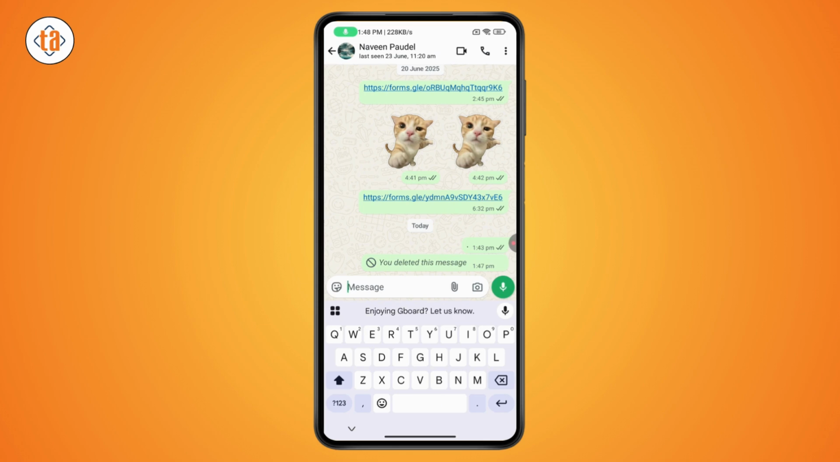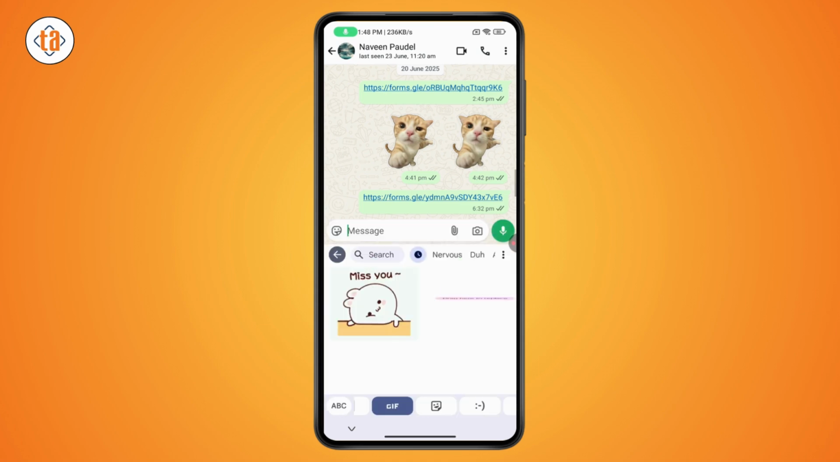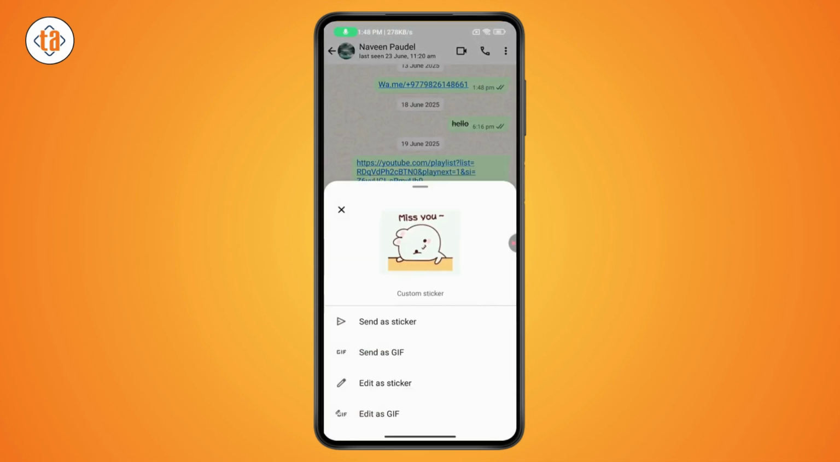Now once you're here, you need to go to your keyboard and then search for GIF. Once you search for GIF, you'll have your GIFs, right? So you need to tap on the GIF, and once you tap on it, it has different options right here. You'll have edit as a sticker, edit as GIF, or send as GIF, or send as sticker.